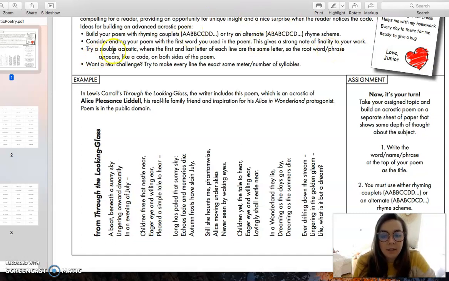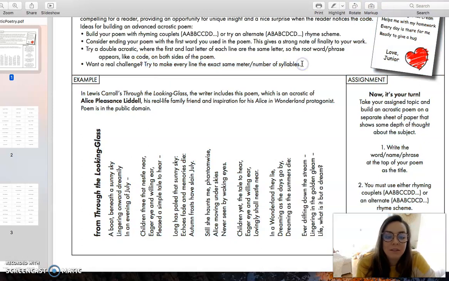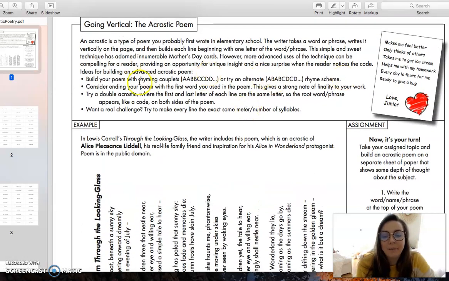You can try a double acrostic where the first and last letter of each line are also the same letter. So the root word or phrase appears like a code on both sides of the poem. It's really tricky to do, but it's awesome. It's such a great payout if you can do it. And then, I know you guys love doing this, sarcasm. You can try to make every line the exact same number of syllables. So the meter would be the same in every single line. So that's just a quick little suggestion on ways that you can make it more advanced than your typical mother acrostic poem.